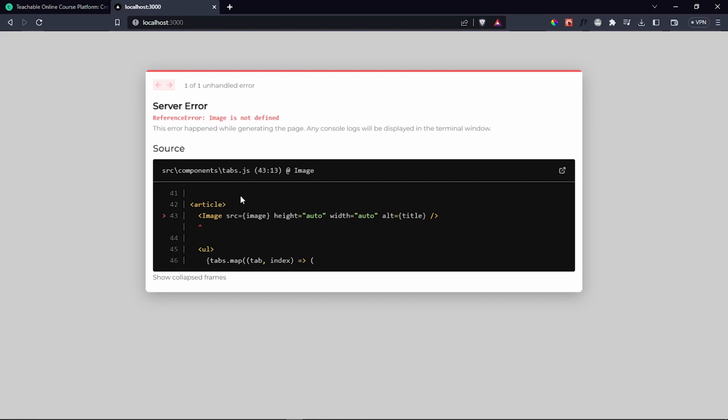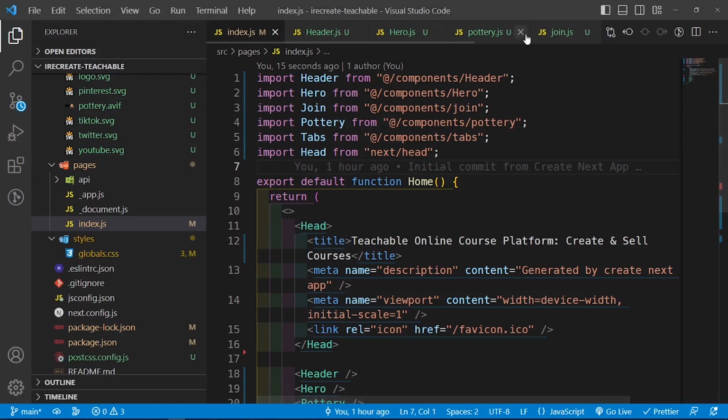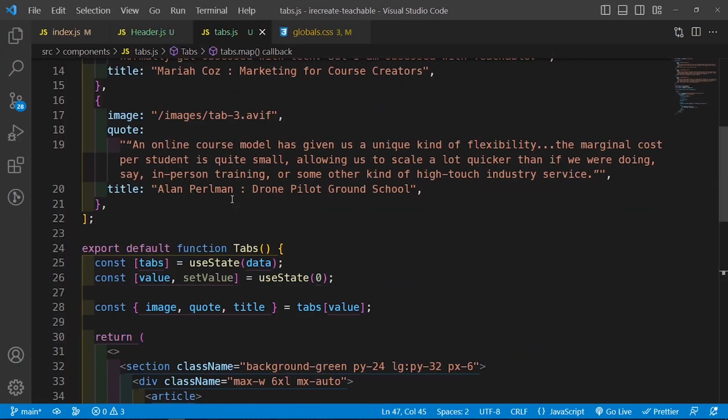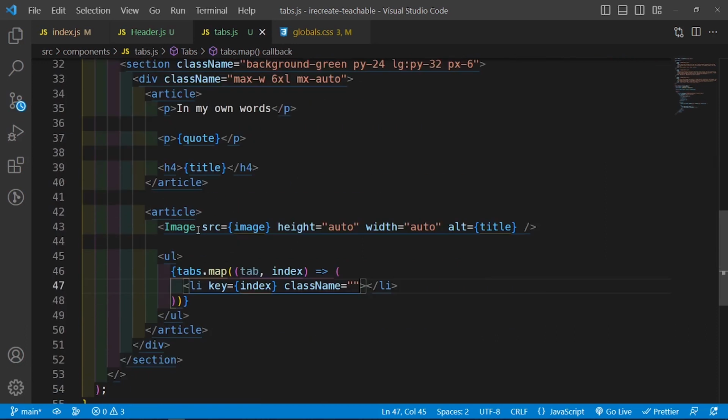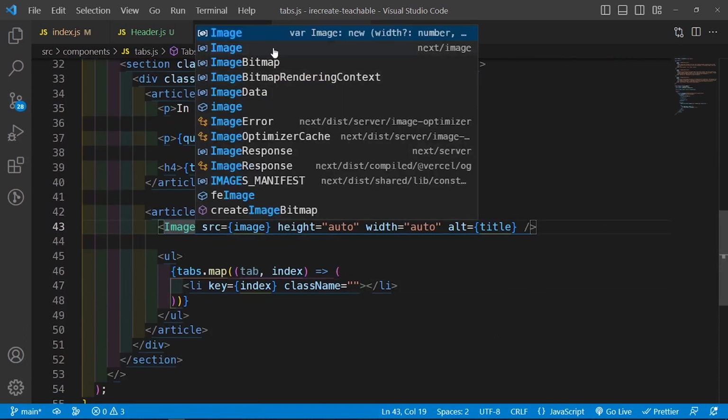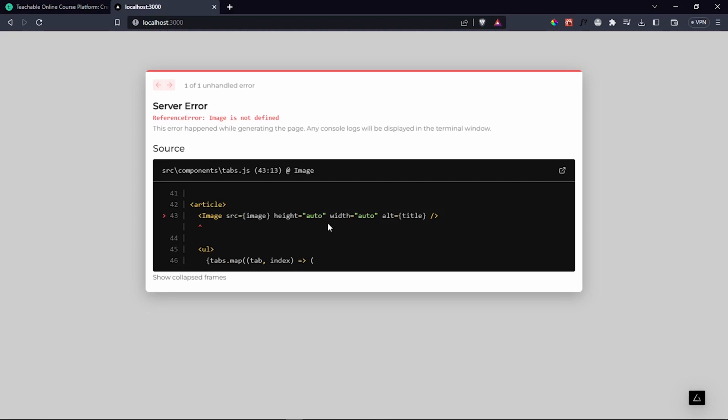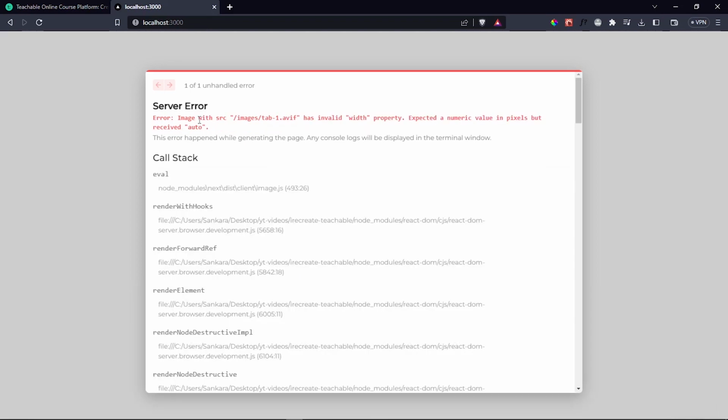And you can see that now it says image is not defined. So back inside our tabs, close these files. We need to import image. So Ctrl+Space, and then just import this second one from next/image and save it. And let's see. So now it says image with this one has an invalid width property.